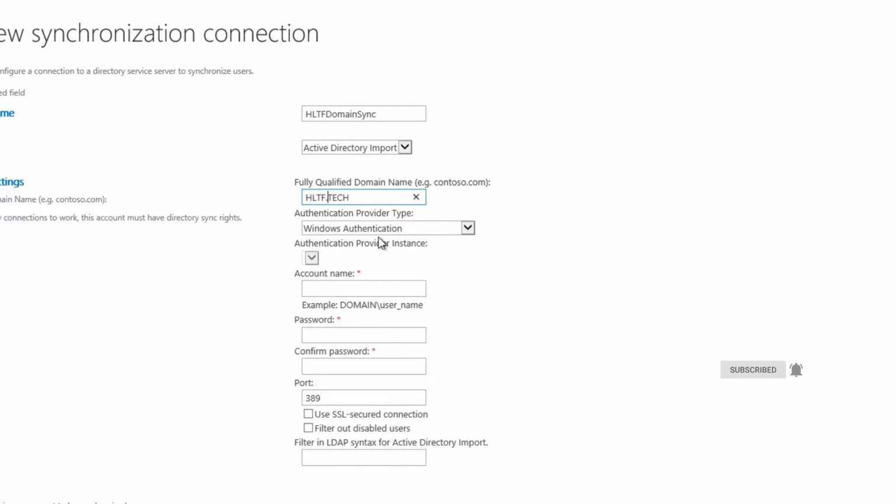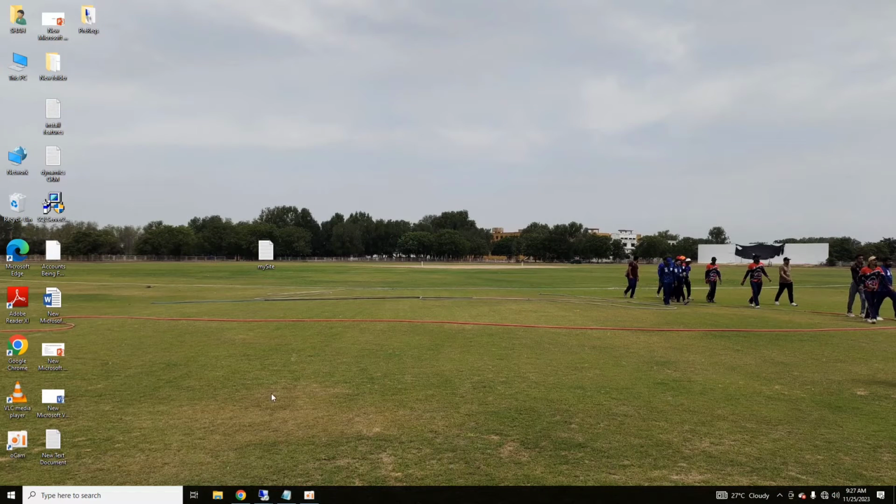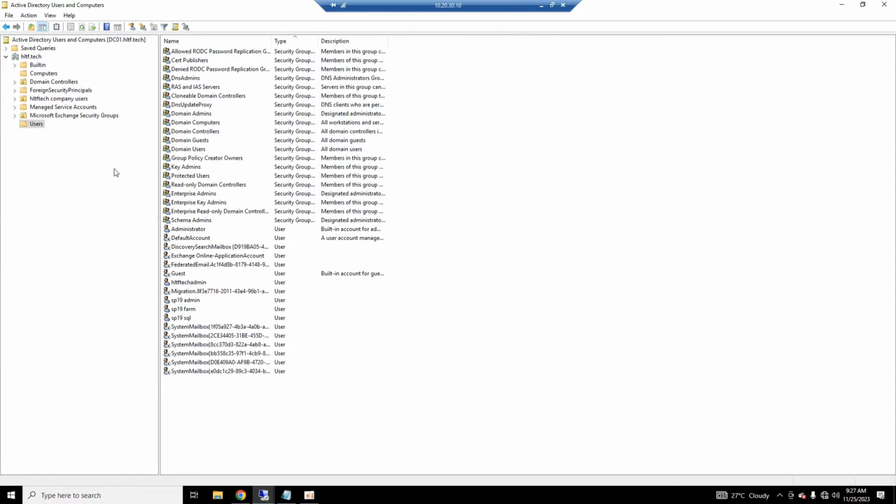The method we are using will be Windows domain, and here this point is important. The user that you are going to mention here must be a user of your Active Directory with replicating services. Okay, for this purpose, I'm going to my domain Active Directory.